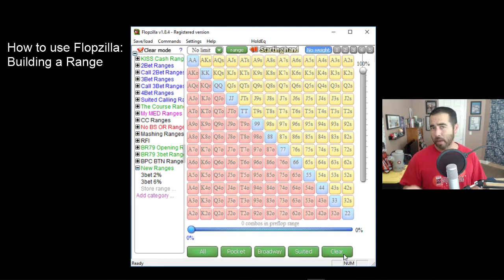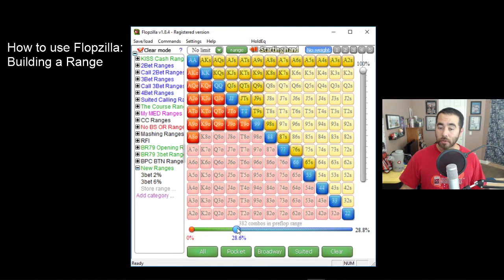Now, the next way that you might build a range is by using the range slider down here. As you click it and then drag it to the right, the percentage goes up, the combo count increases, and it starts automatically adding hands based on the ranking system that you choose. Now, I normally use the no limit ranking system, and I think this is just Flopzilla's own proprietary ranking system for hands. You can use the other ones like the Poker Stove, which many of you old hats in the online realm and studying poker, you know Poker Stove and some of these other ones right here. But I normally use No Limit when I use the bet slider.